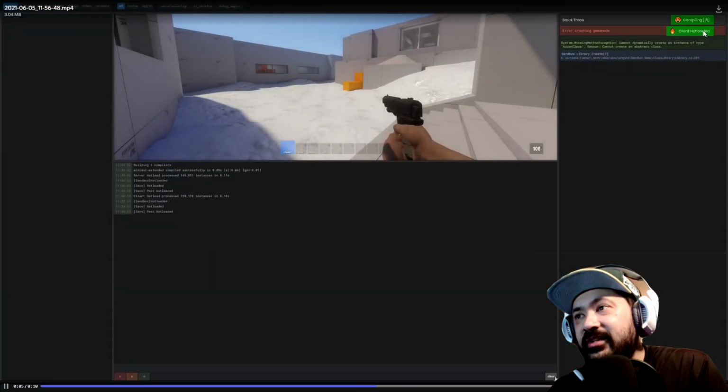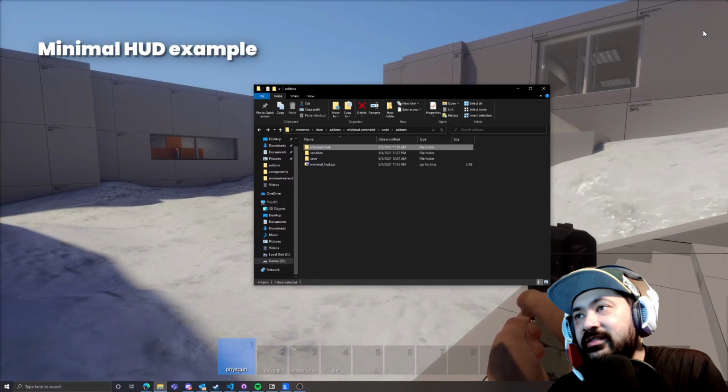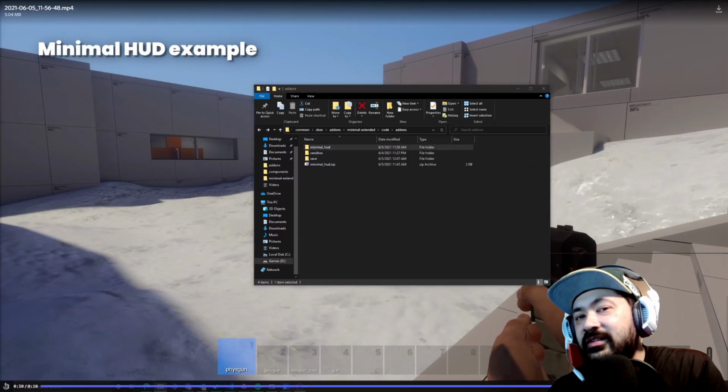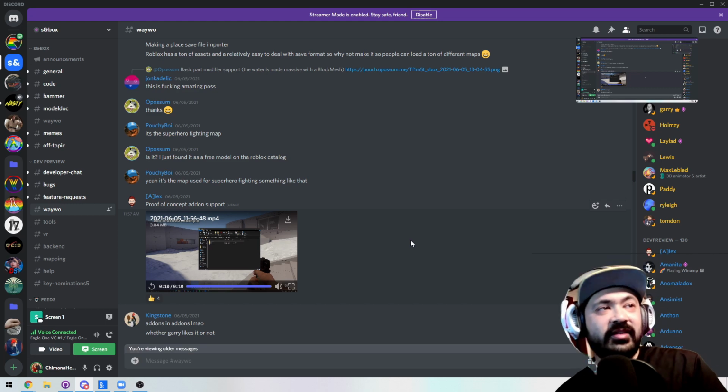See right here, compiling, hot loaded. Oh, that's really cool. I'm confused how add-ons work in this game. I have no idea. It's black magic to me. I let the other guys handle that.